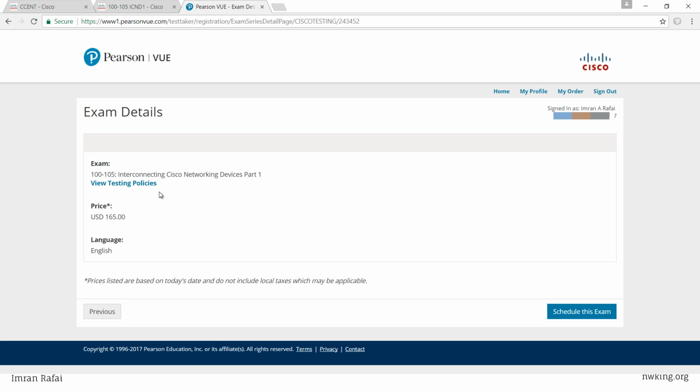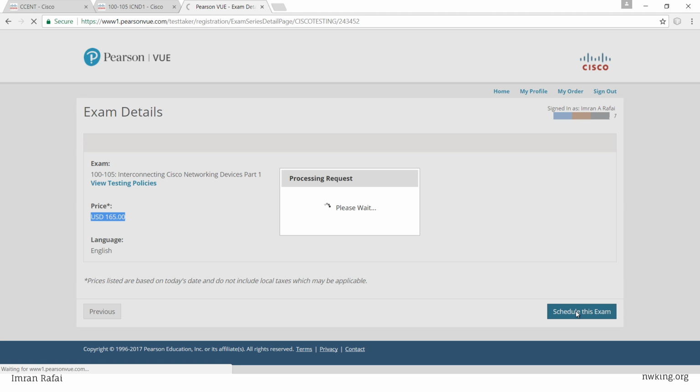and it will tell you all the policies related to this test, of what you need to do, and all those things. The test price is USD $165. It used to be $150, now it's $165. So click on schedule the exam.